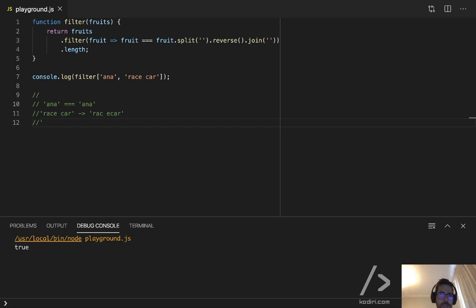What if I got OO with a space in the middle? Will it be a palindrome? Yes, because the space is in the middle. If you flip the string, the space remains in the same index, in the same position. So back to this example, Anna and race car will return undefined.